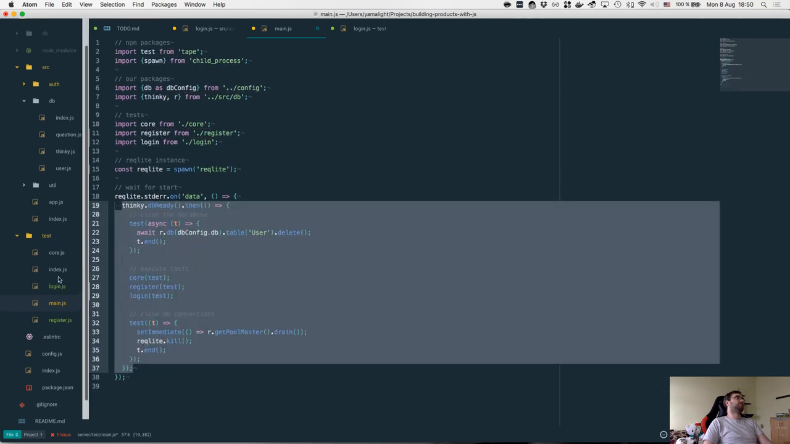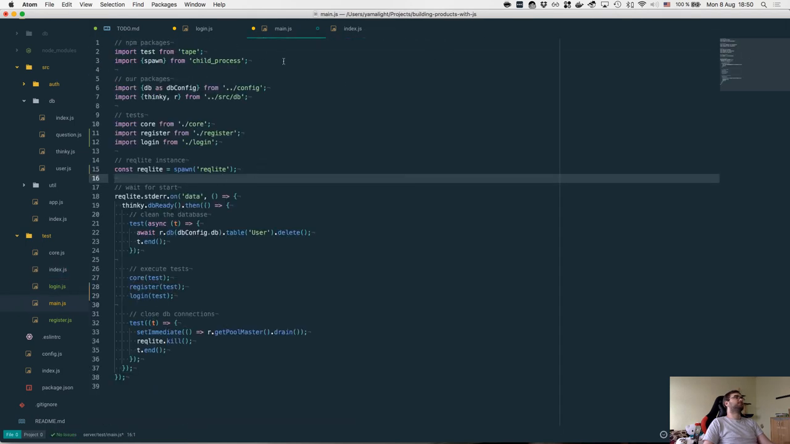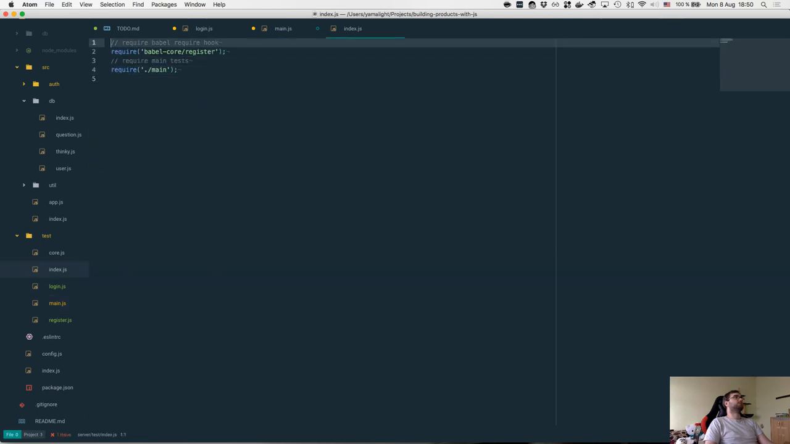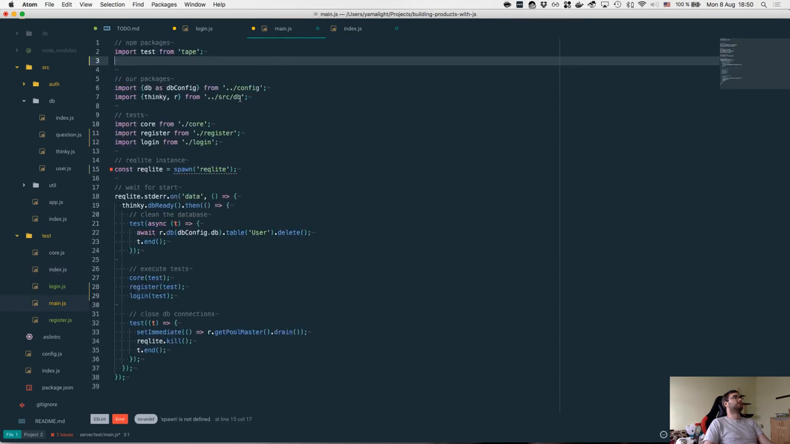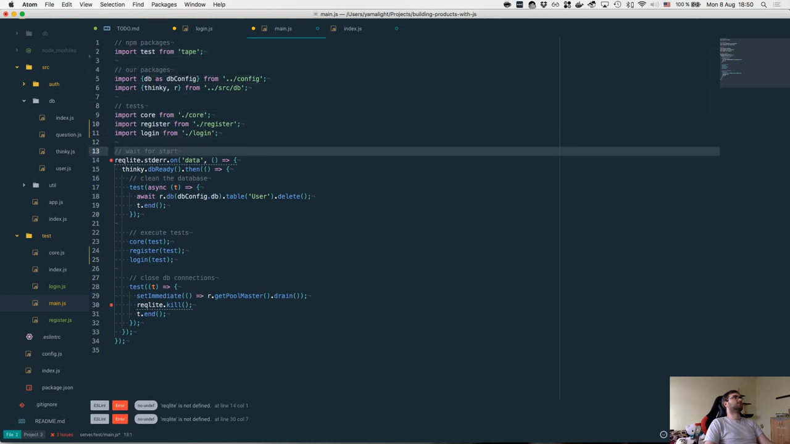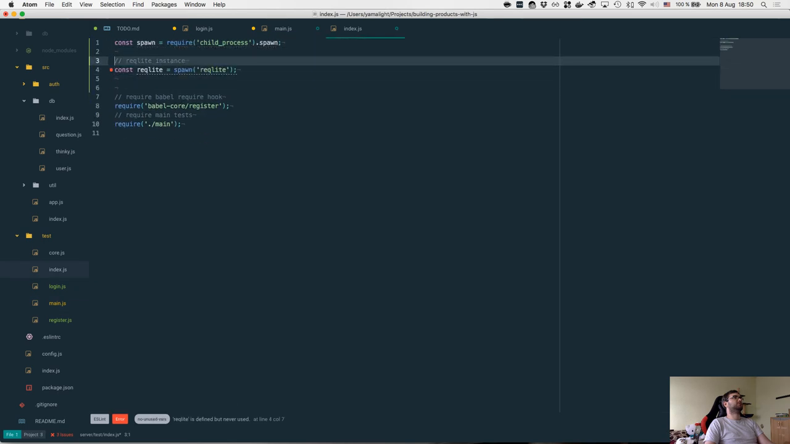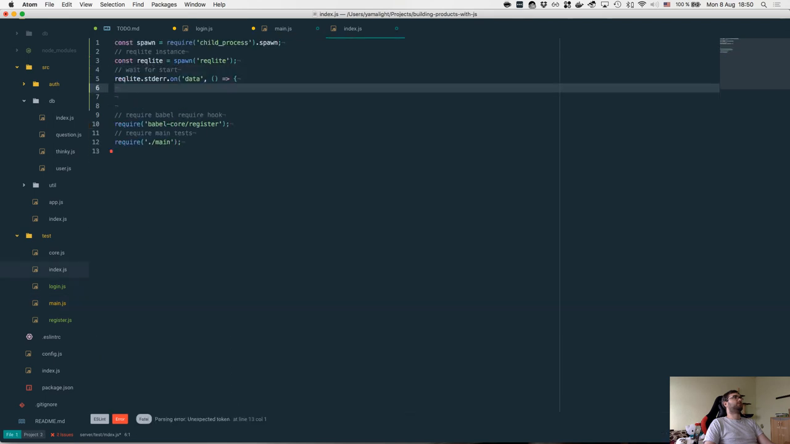So if we start setting up the Reculite in the index, let's see. We require that. First, we actually require shell process. Spawn, right? So we got that. This is what we're gonna do, and we're gonna spawn the instance of Reculite here. Okay, then we're gonna wait on data.